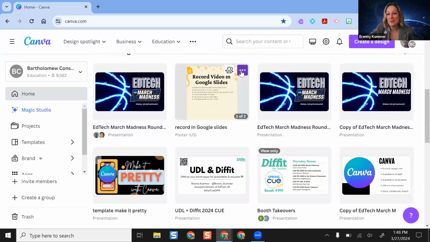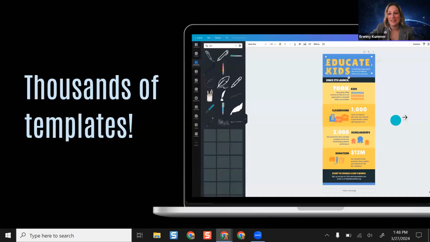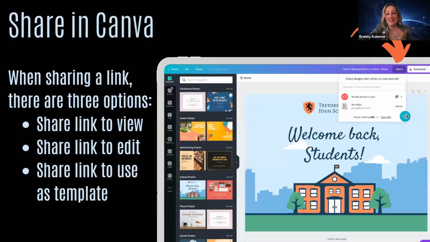So here are just some examples of things that I've made in Canva, including my slides presentation that I'm using for you all today. I'm not trying to sway you by doing that. I just had a lot of Canva resources already made, and I want to save myself some time editing. It's super easy to share your designs in Canva as well.